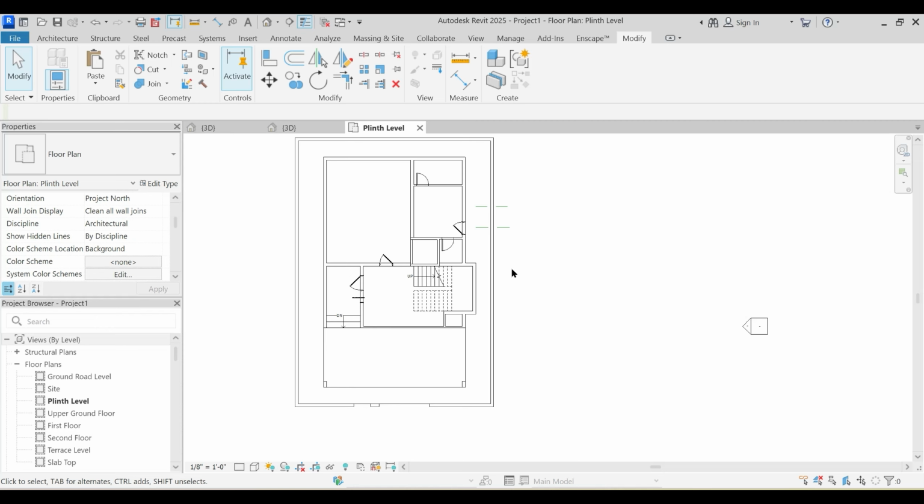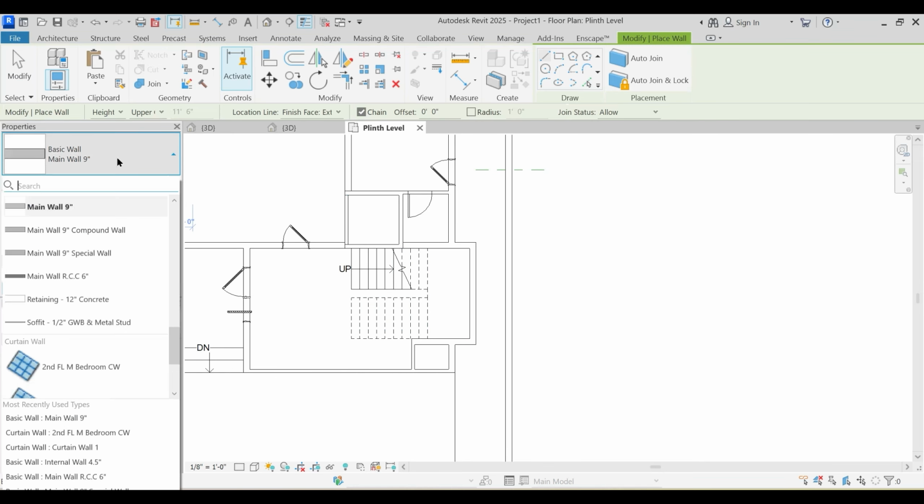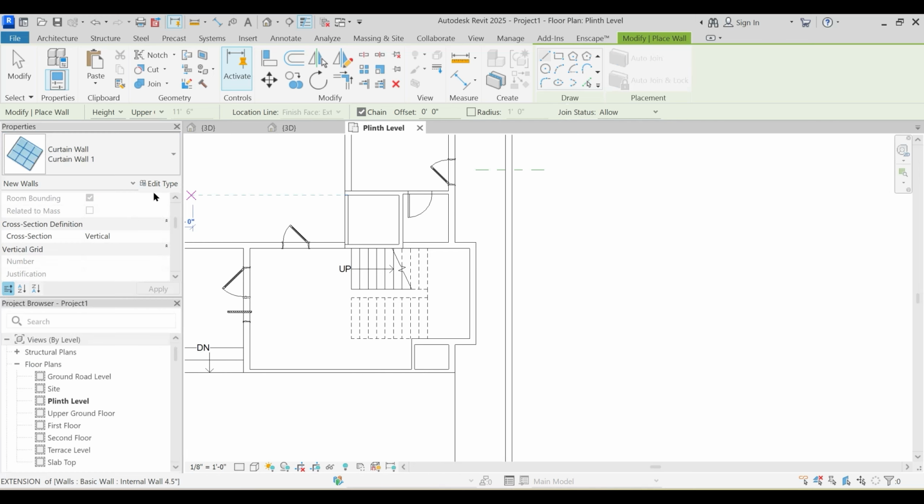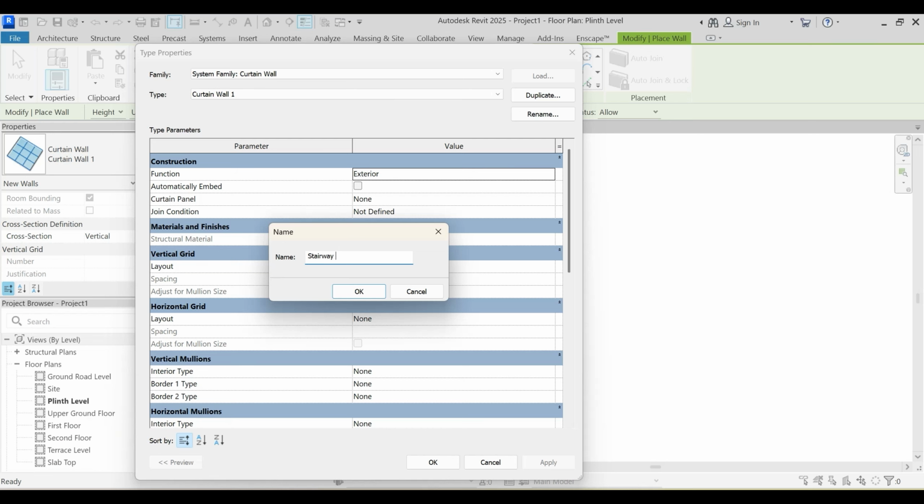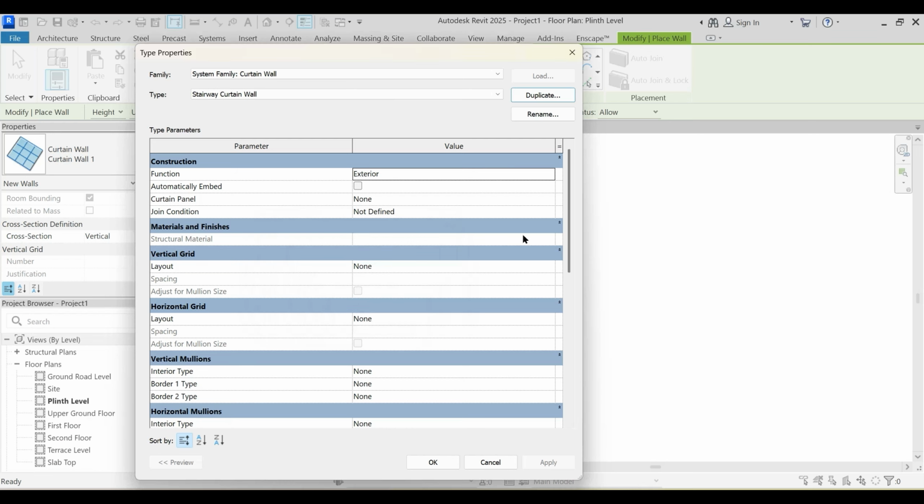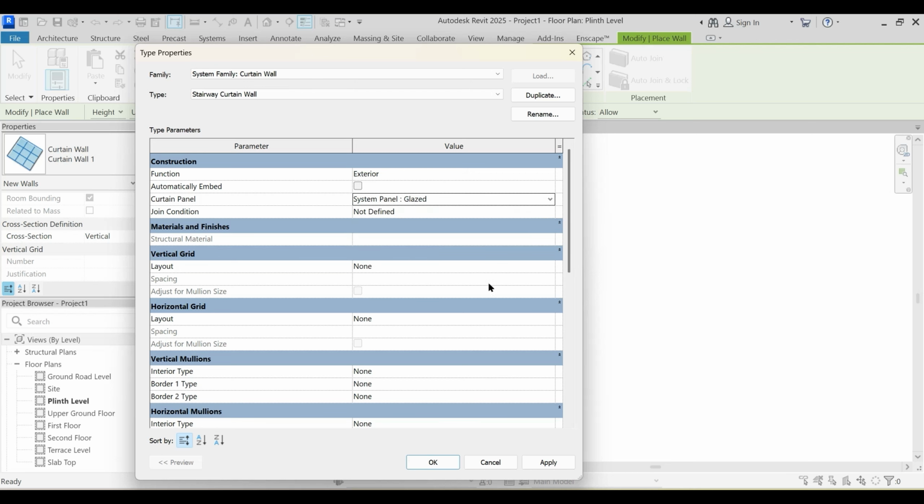So let me go to plinth level, and we will start from here. So let's say WA and Curtain Wall 1. I go to Edit Type and duplicate this, calling it stairway curtain wall, wherein we'll have custom division. So I'll be able to make you understand. Okay, and here the curtain panel would be glazed. Okay, and here we will not make any division right now.